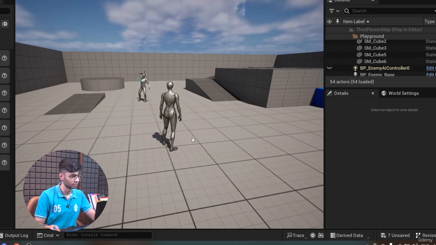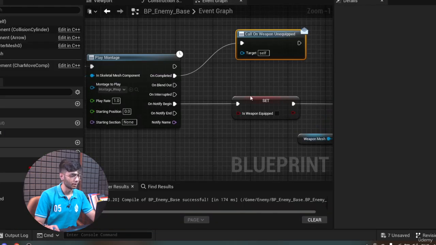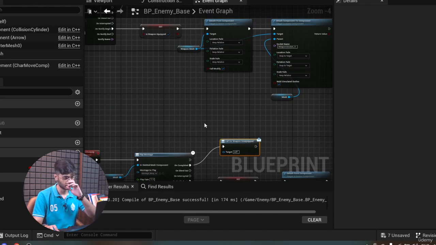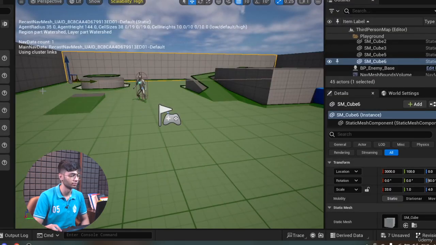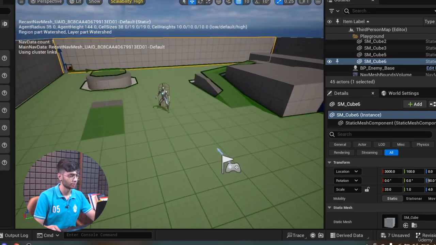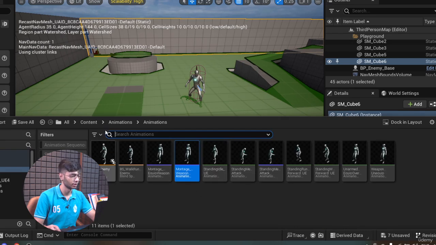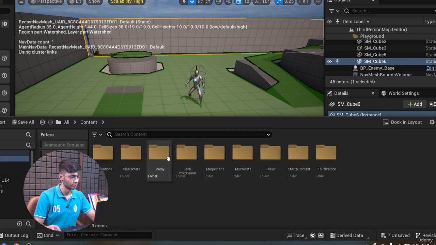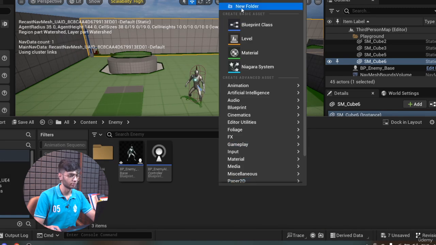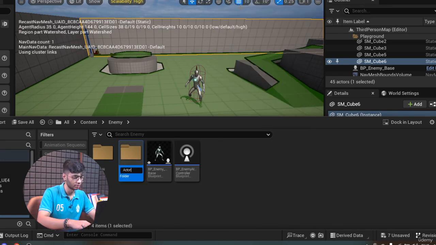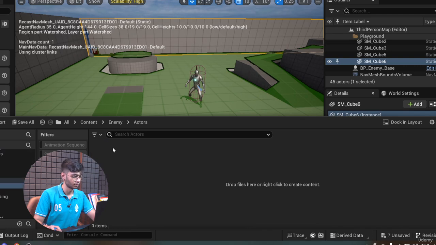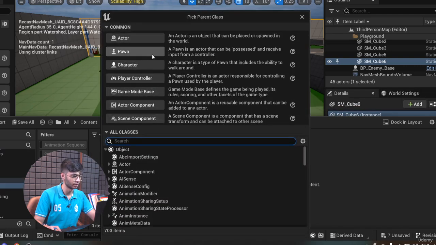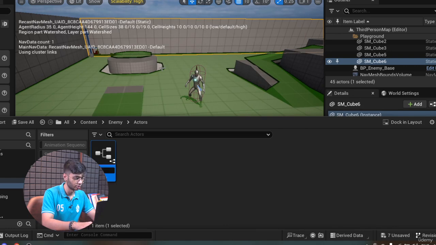So I'm going to pause that, and let's move on to our next task, that will be creating a patrol route for our AI. What it will do is follow a certain predestined route and loop its way around that. To do that, we are going to create an actor here inside enemy. I'm going to create a folder called actor, and inside that I'm going to create a blueprint class actor called BP_patrol_route.